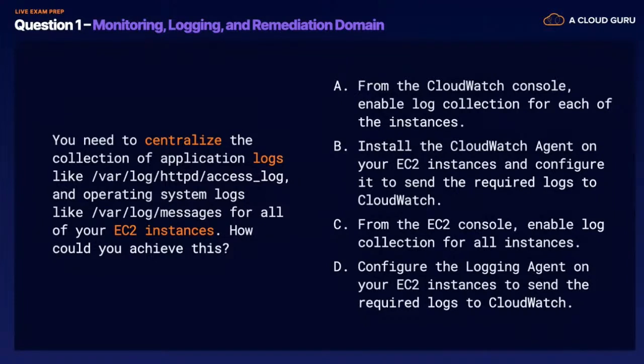Answer A, from the CloudWatch console, enable log collection for each of the instances. Straight away, you should know that it is not possible to enable log collection from within the CloudWatch console. So for that reason, that one is a no. Answer B, install the CloudWatch agent on your EC2 instances and configure it to send the required logs to CloudWatch. Well, you can send the application logs to CloudWatch using the CloudWatch agent. So I think that's a pretty good answer, but let's see what the other answers are. For now, I'm just going to give that a question mark.